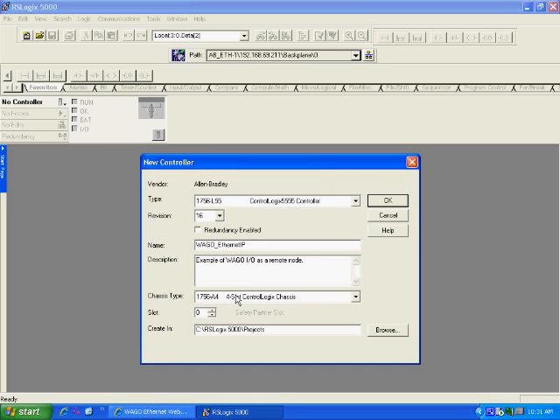Then go ahead and select your chassis type. Again, in this environment I'm using a ControlLogix 1756 4-slot chassis. Next will be to select the appropriate slot and then your path in order to save this project to. Once you're happy with the parameters that you've entered here, go ahead and click OK.